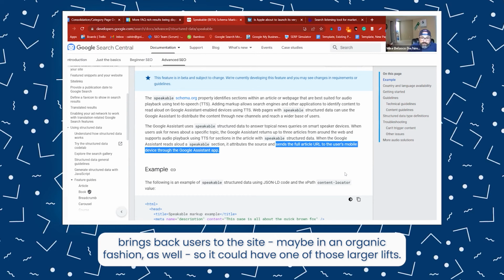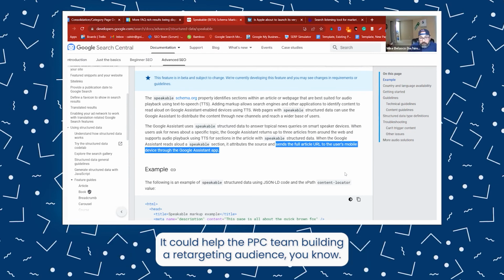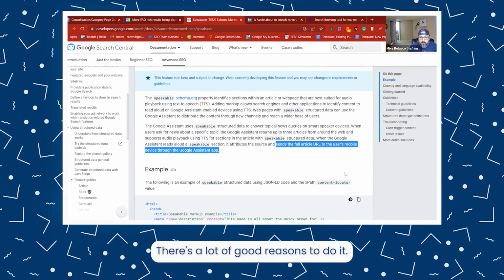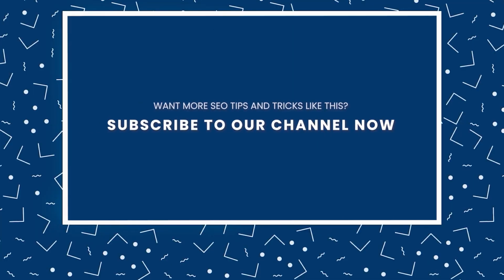Yep. So it could have one of those larger lifts. Yeah, could help the PPC team building a retargeting audience. There's a lot of good reasons to do it.